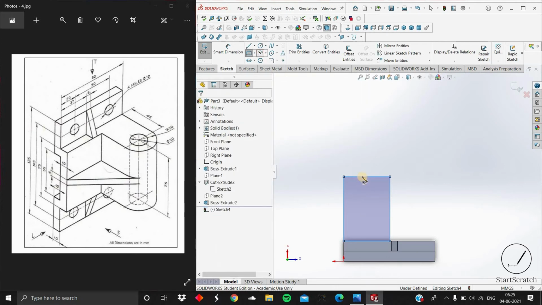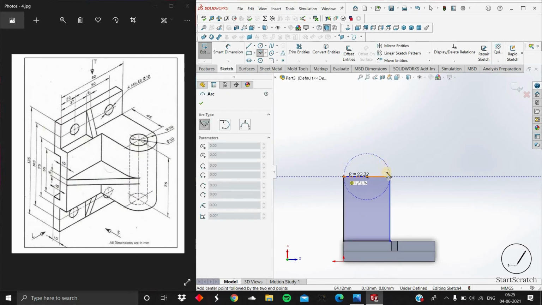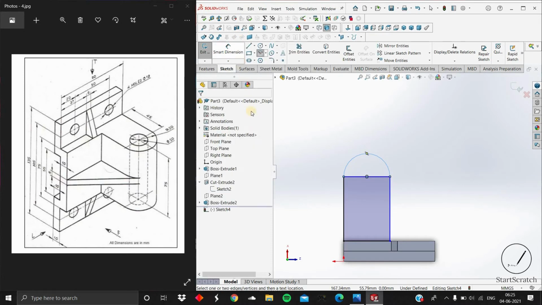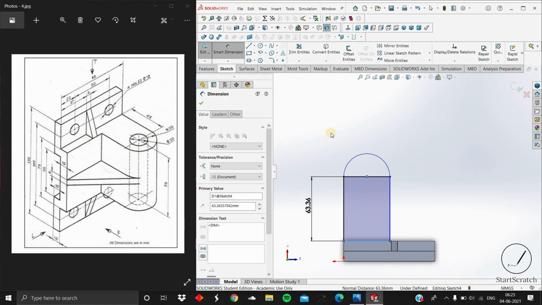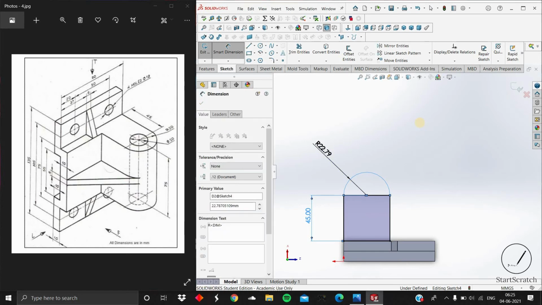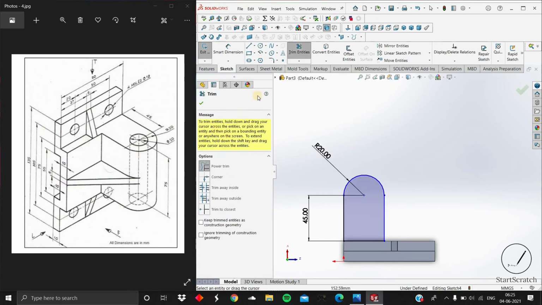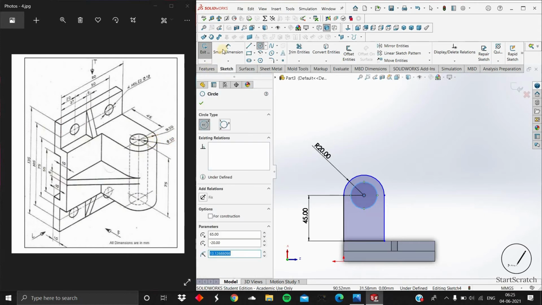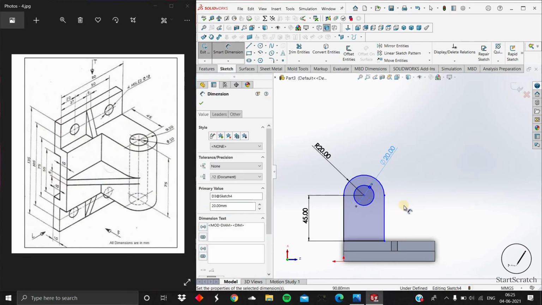Then click on center point arc and make an arc. Now dimension them. Go to trim entities and trim this portion and make a circle in between over here of diameter 20. Press on OK.